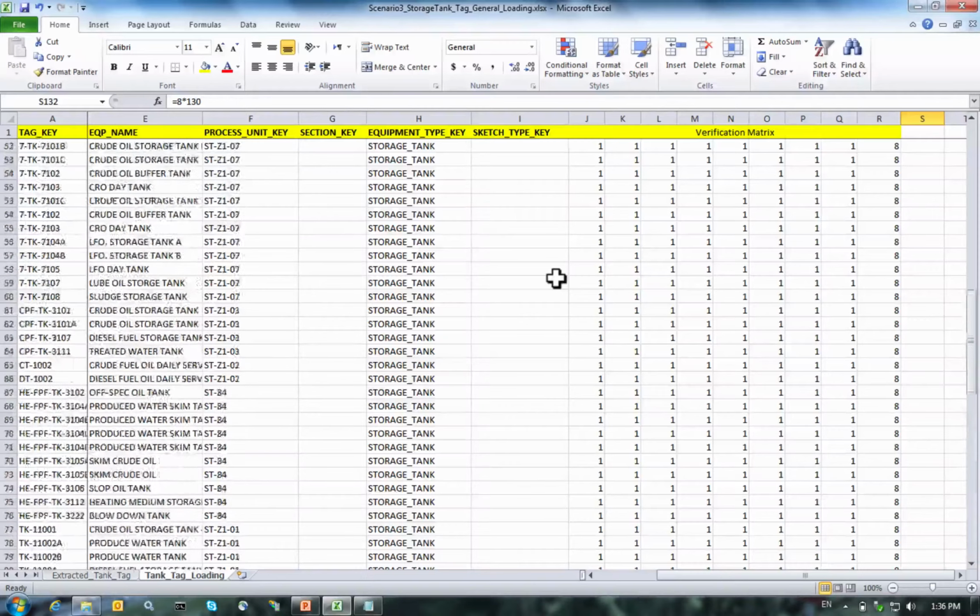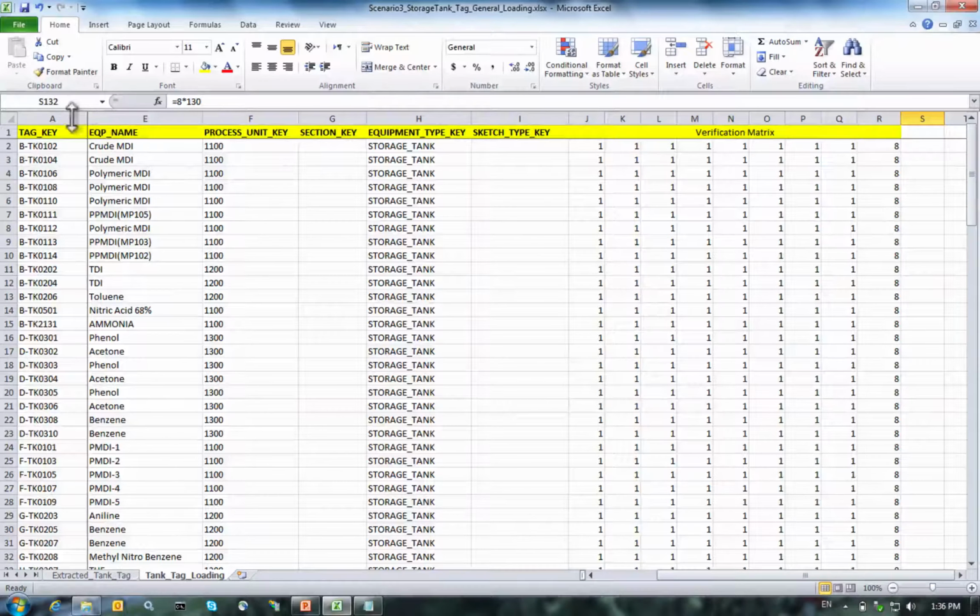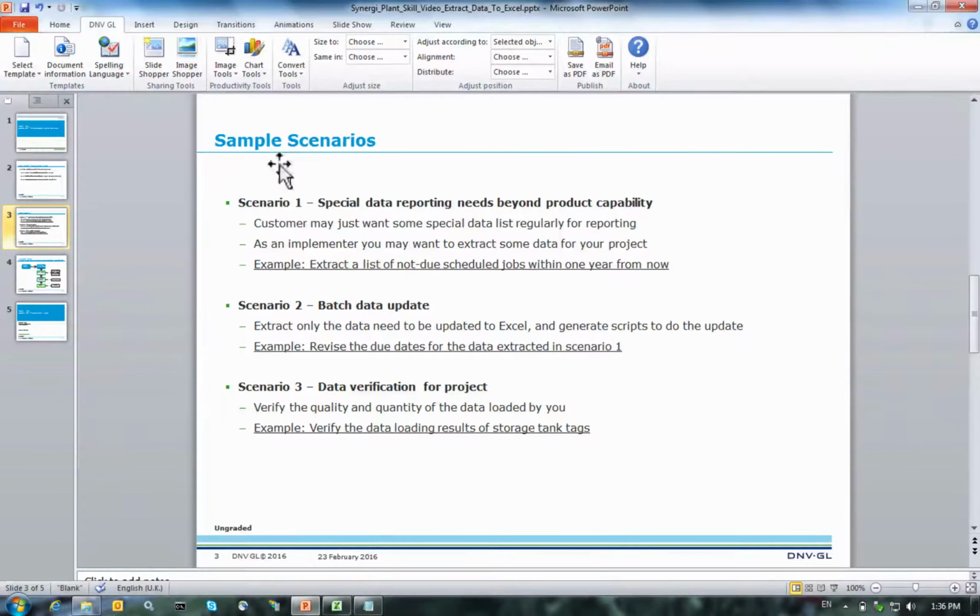Okay, so hopefully it's useful for you. So that is my scenario 2. Quickly showing you how to do data verification using the skill to extract the data from Excel.